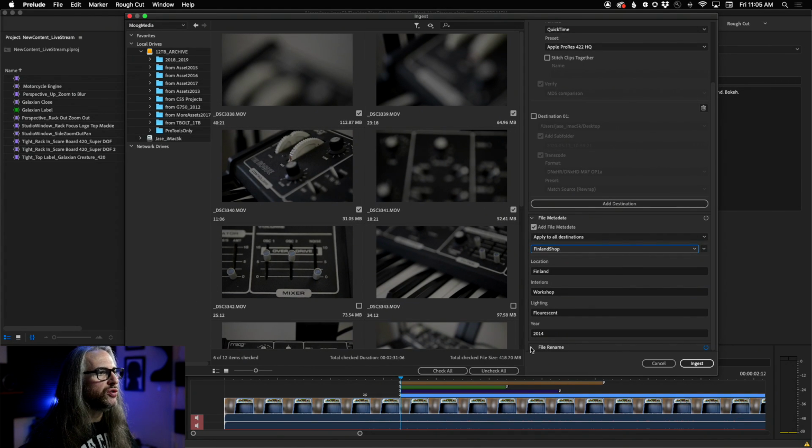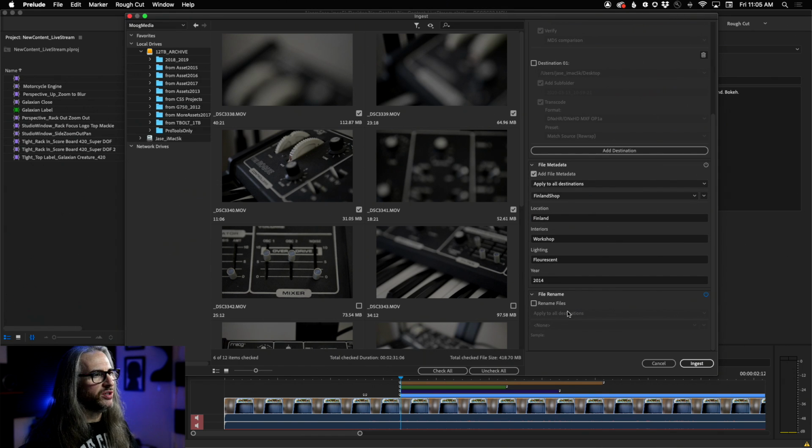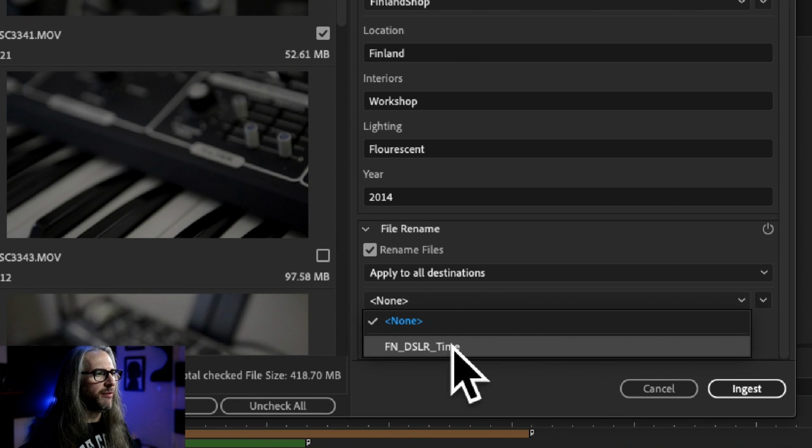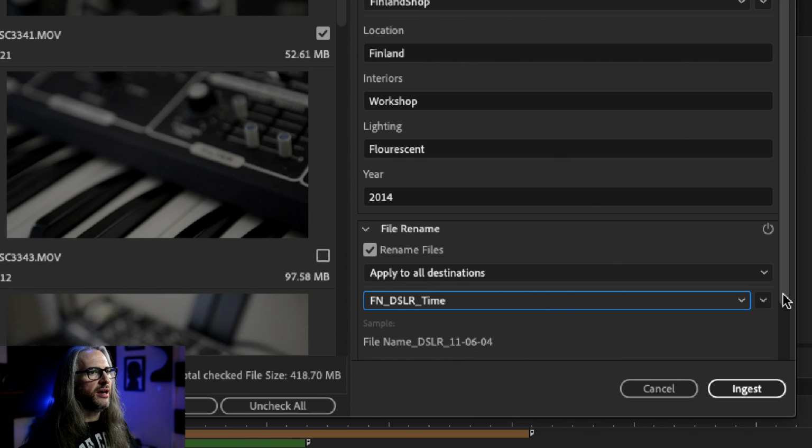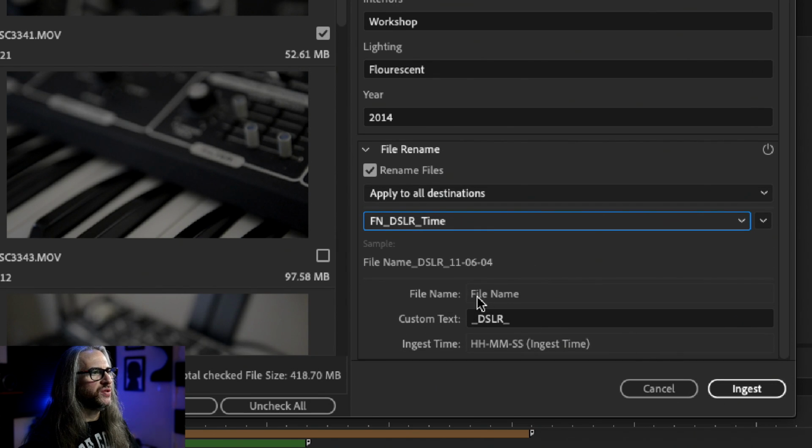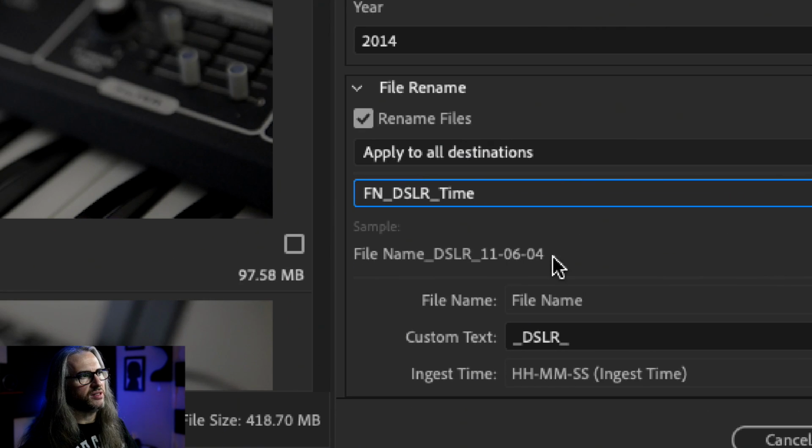You can also do group renaming, which is something that I get asked all the time. And look here, I made a preset for the Finland one. And for that, I'm using the file name with some custom text. So the file name, they're all FN, custom text underscore DSLR underscore, and then I asked it to use the ingest time to append that to the end. So it would look something like that.